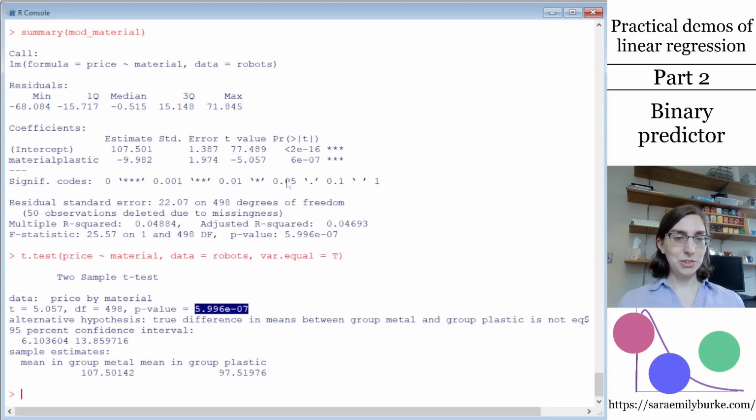So the p-value is the same. Here it got rounded to 6 times 10 to the negative 7th instead of 5.996 times 10 to the negative 7th, but it's the same under the hood. The degrees of freedom is the same, the t-statistic is the same, and the underlying means are the same. This confidence interval is also the same as what we would get by calling conf_int on mod_material.